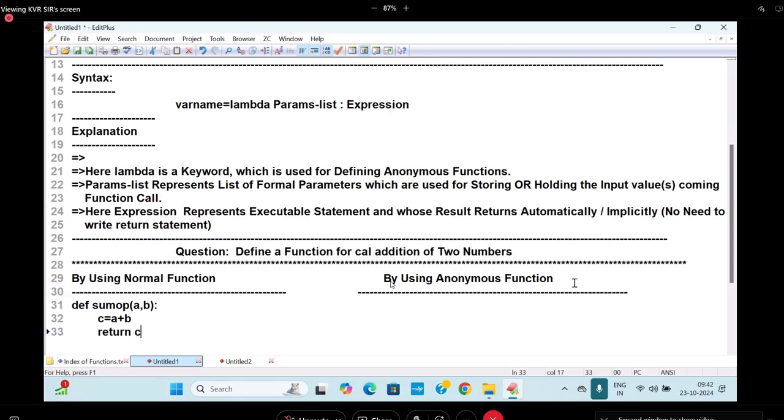Main program. Minimum I have to write 2 lines of code, compulsory. There I am writing res = sum_op(10, 20). What is this? It is known as a function call. What is sum_op? Sum_op is one function name or not?